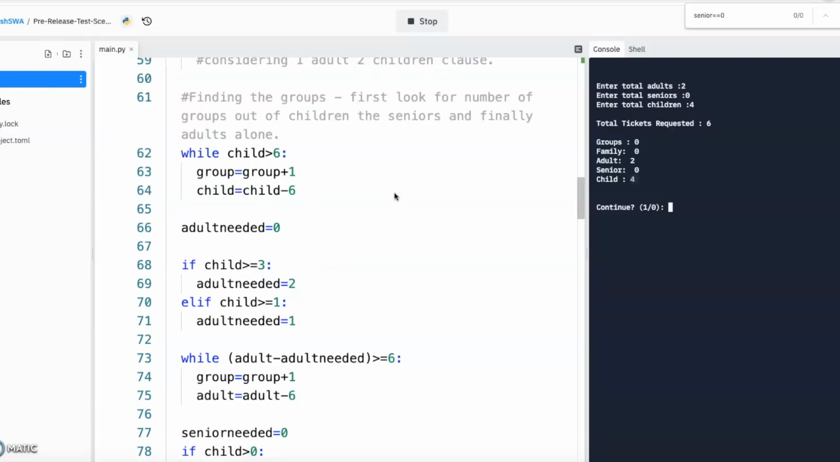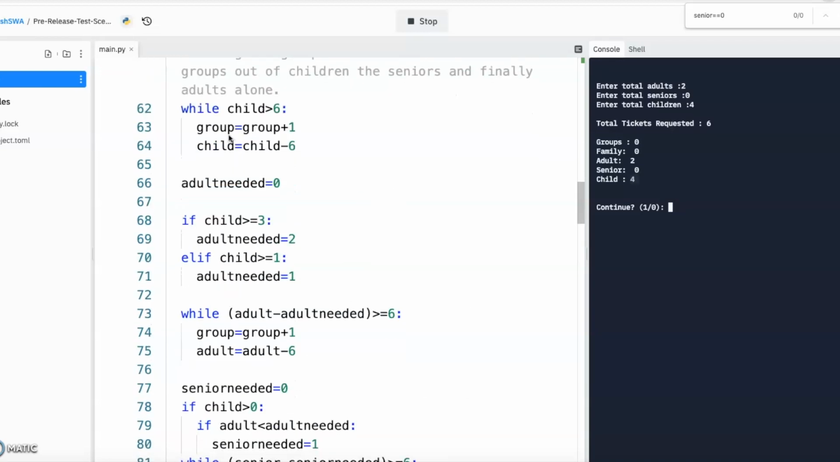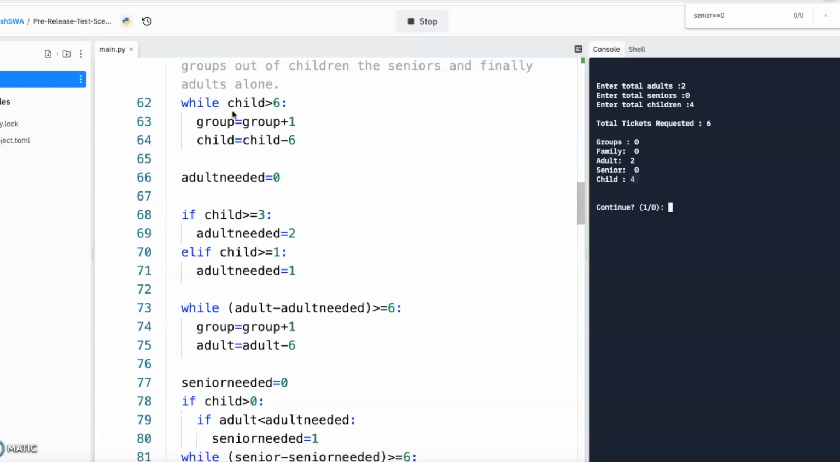And once we have determined the number of families, the next requirement would be to identify the number of groups possible. That's why you can see here that we start with the children, because our objective would be to first reduce the number of children. Once the children have been reduced, the next possibility to see is to reduce the number of adults, and finally reduce the number of seniors.